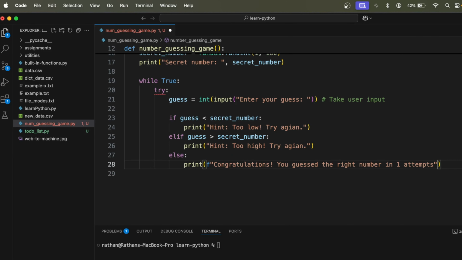So once the user has guessed the right number, then our program should break from there. So he should just come out of the program. Maybe we'll say exit the loop when the correct number is guessed. Perfect. So you see something here, right?